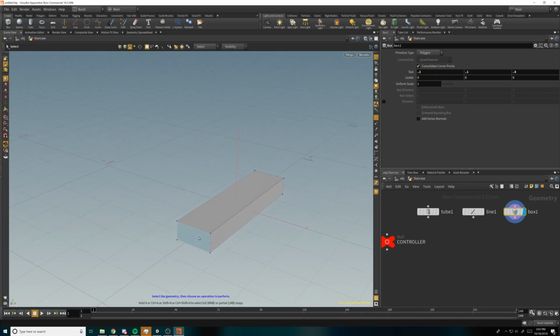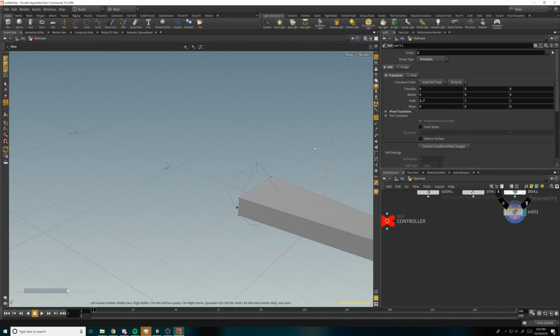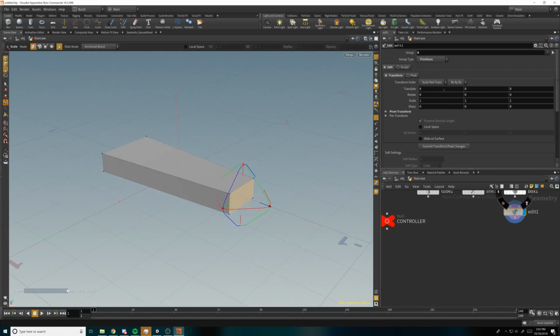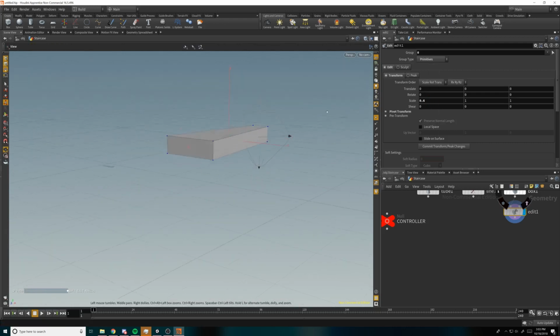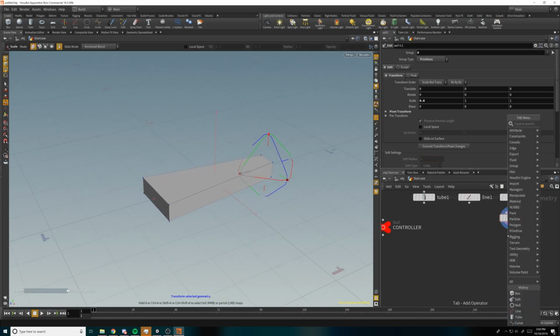Okay, next we're going to grab this one and edit the scale, because staircases have stairs that are kind of like this. Something like that. You can always edit this later if you want. Alright, so we're going to drop down a transform.